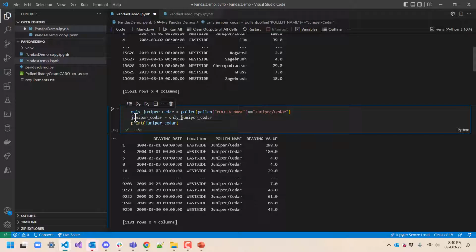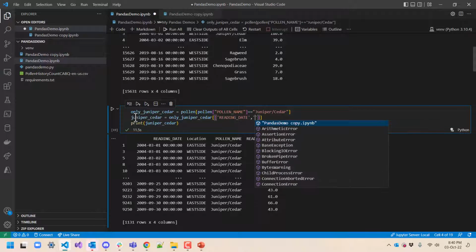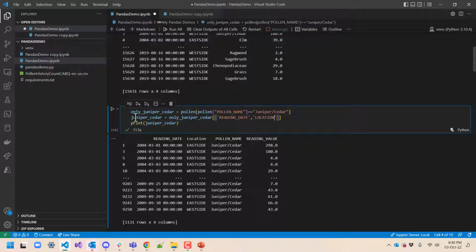Looks like we've got two of these. Nope, just one. And we're going to specify we want the reading date, location, and the reading value. I'll rerun that and see what I got.